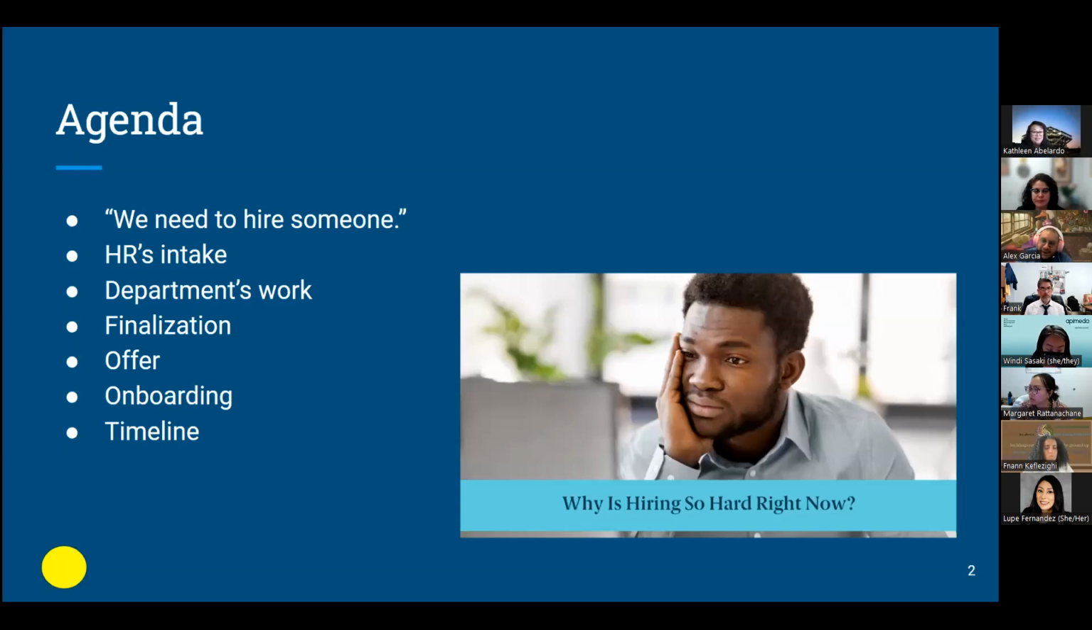We need to hire somebody: the HR intake, the department's work, the finalization of the process, the offer, the onboarding, and then finally the timeline. And then we'll save space at the end for Q&As. But please, if you have questions throughout our slide deck, go ahead and enter them in chat, and we'll answer them at the end.